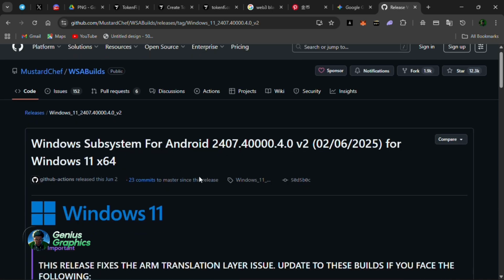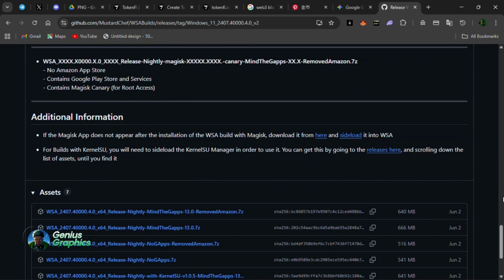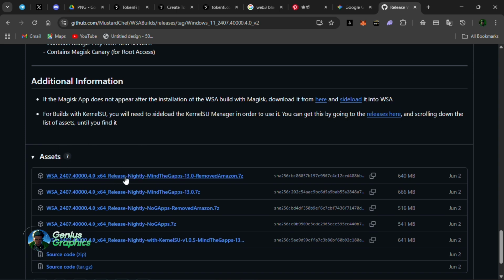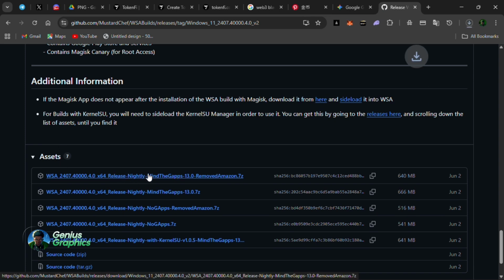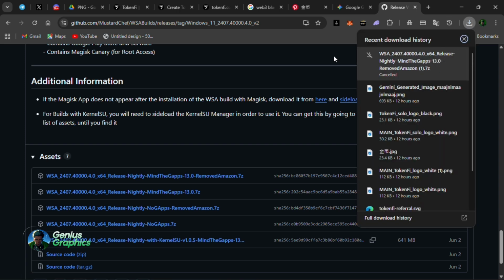Then I'll scroll down to check the latest version, which is this one here on top, the 4.000.40. Yeah, so I'll download it. I have the file already, so I don't need to re-download again.